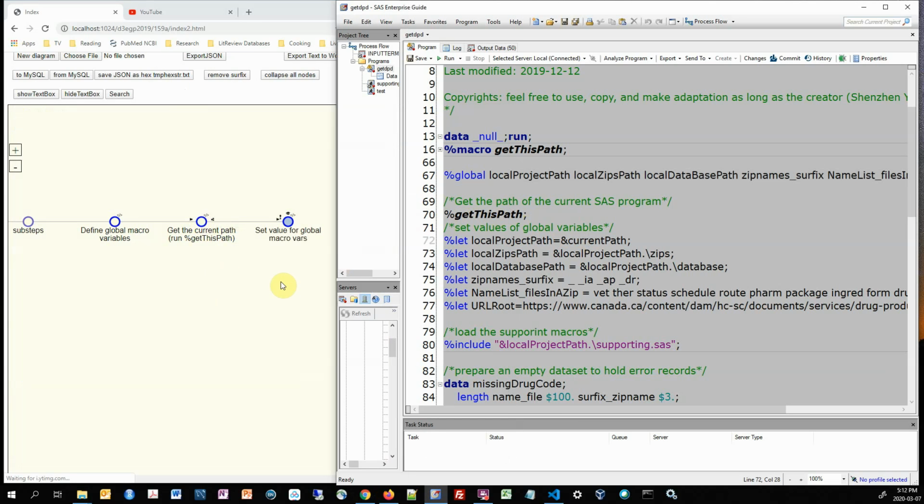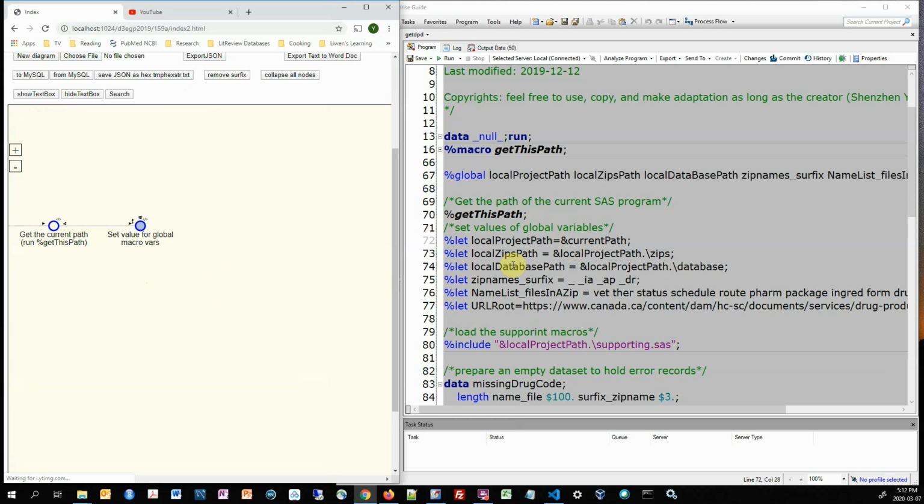It's called the get this path, and after that it is going to do some basic settings for these global variables, including the current path, the subfolder name for the downloaded zip files, the subfolder name for the final data set, the suffix of the zip files from the website, what files are contained in each zip file, and finally the URL, the web address of these files.